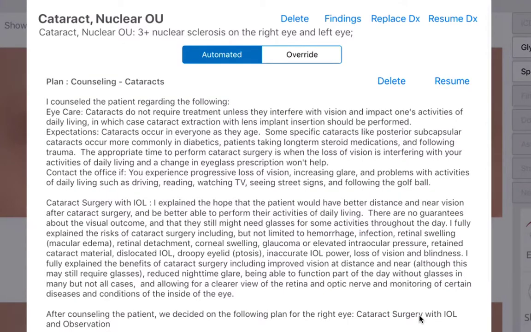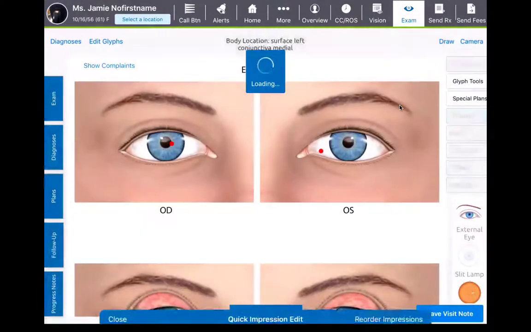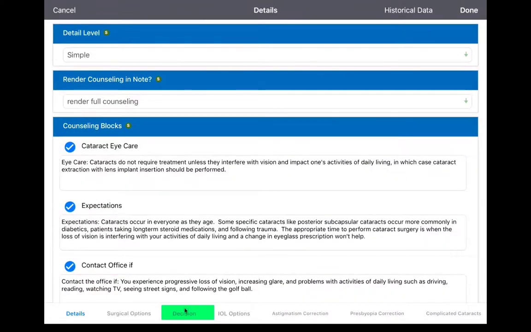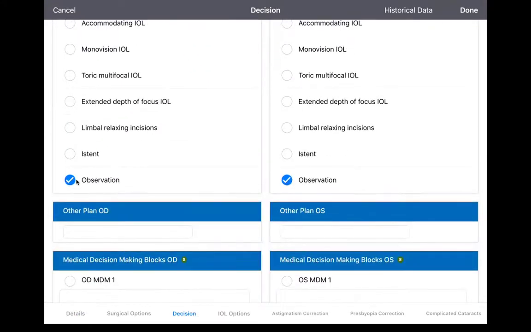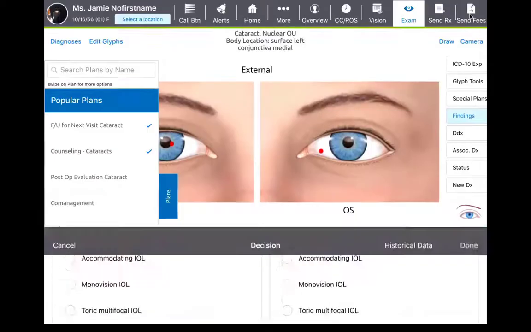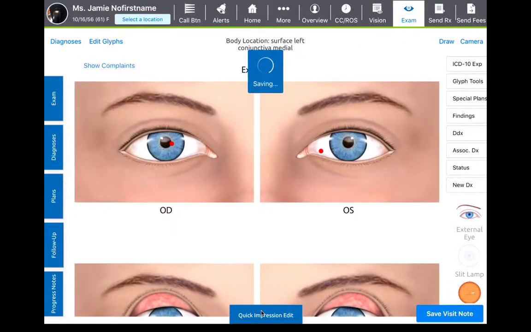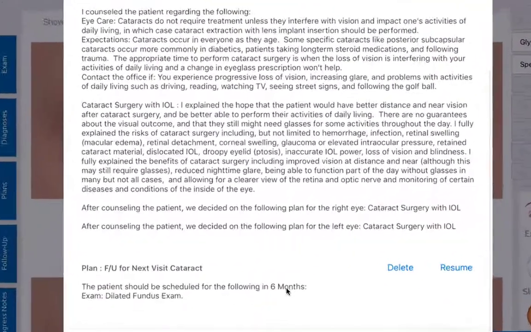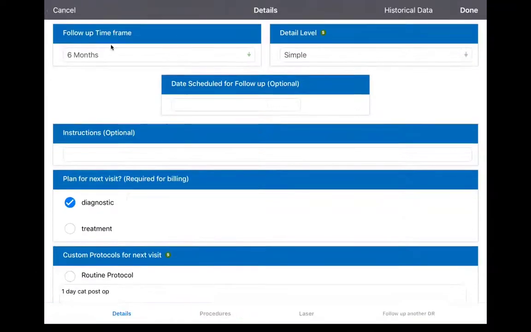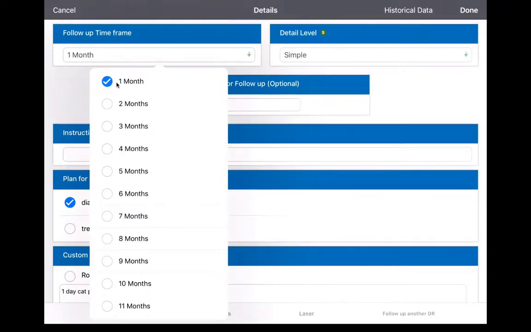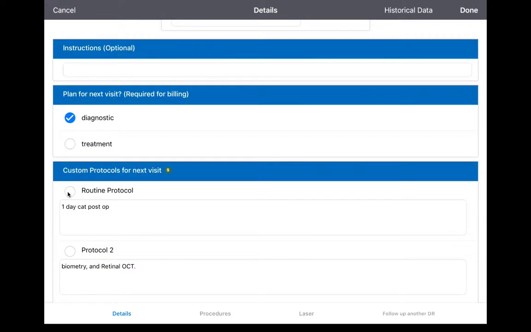But I made a mistake. I'm going to resume that counseling because I forgot to take off the observation portion of our documentation. So I'll uncheck the observation there and then hit done. I'll go back to my quick impression edit one more time and change my follow-up for next visit. Now I'm going to put an estimated date of 1 month, and in this case the reason that I'm going to see the patient back is for a 1-day cataract post-op. So I'll select that as my reason for follow-up.